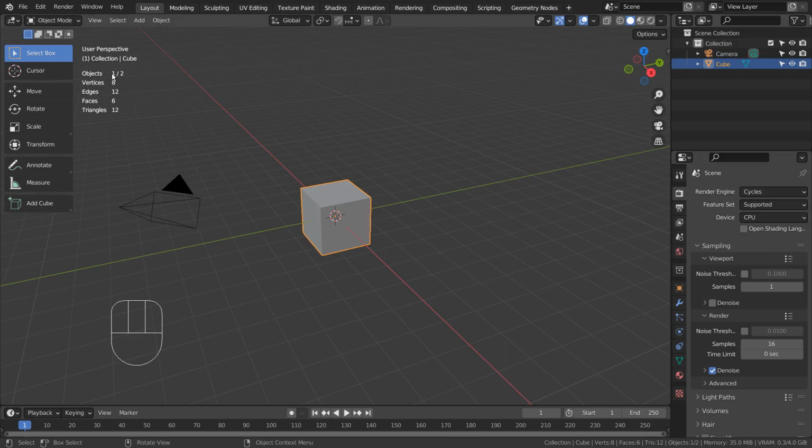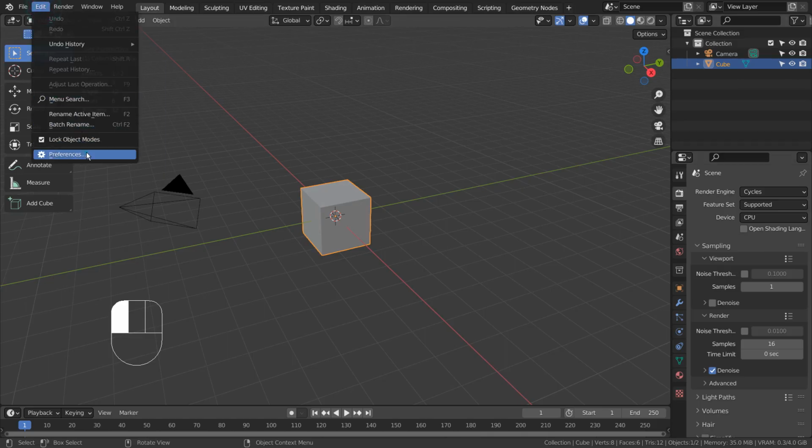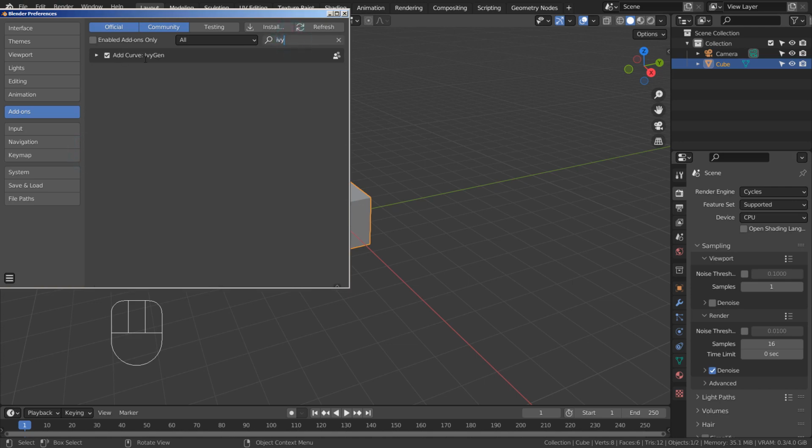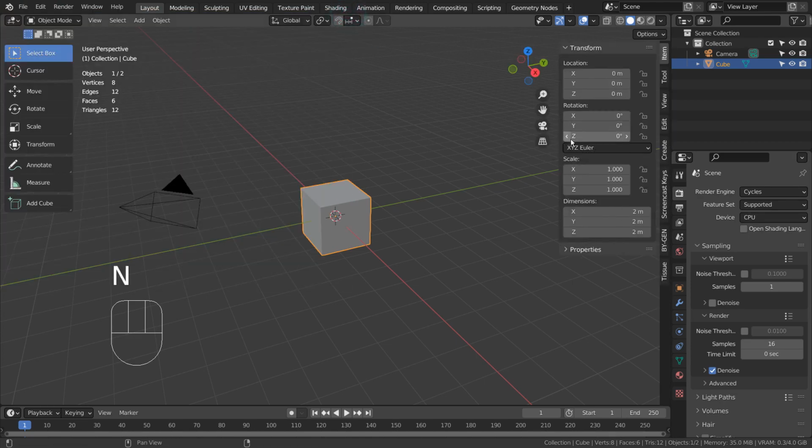In this tutorial, I'll show you how to create this abstract art with Blender's Ivy Generator add-on. Please activate the add-on. Let's create a new Ivy on the cube.